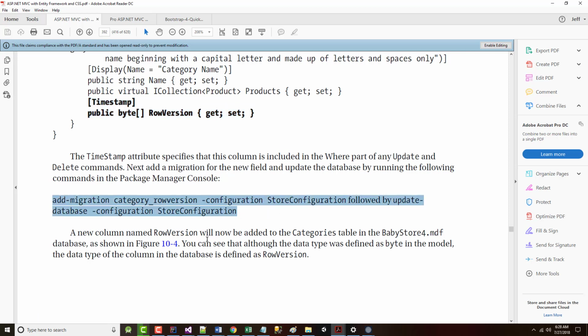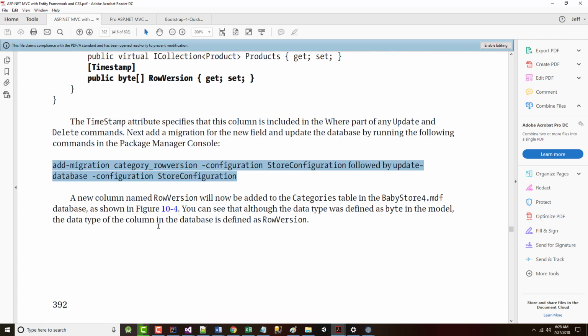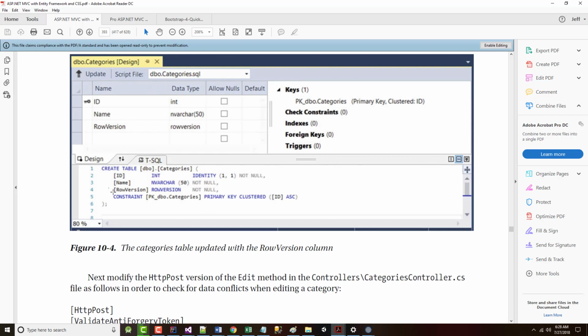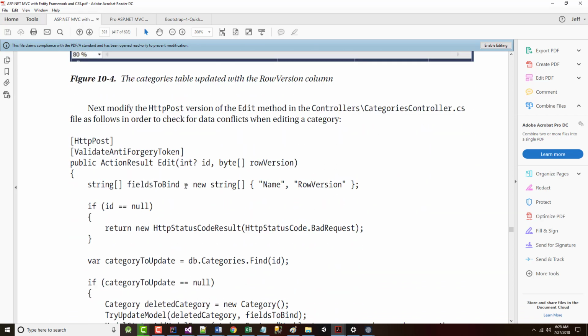A new column called RowVersion will now be added to the categories table, as shown in the figure on the next page. You can see that although the data type was defined as byte, the data is defined as rowversion. It's shown right there on page 393. Next, we have to go in and modify the post version of the edit method.